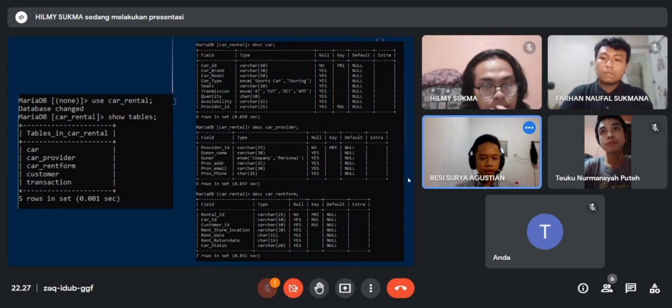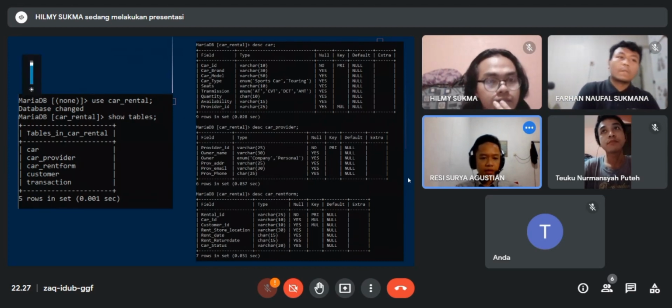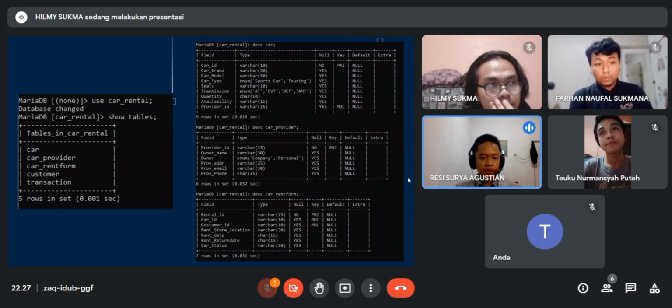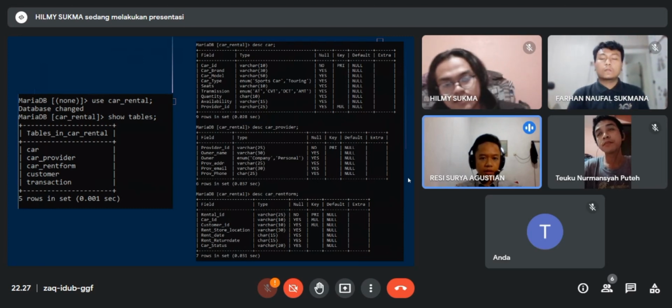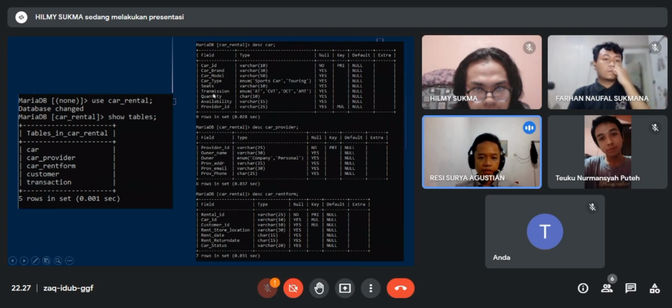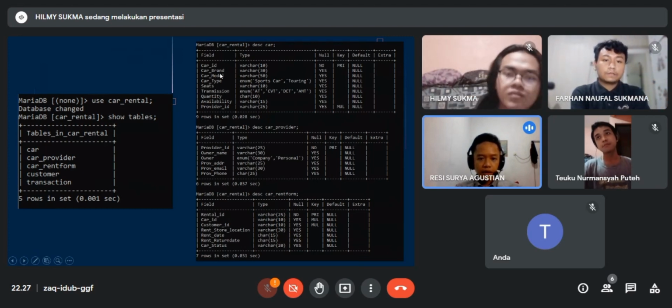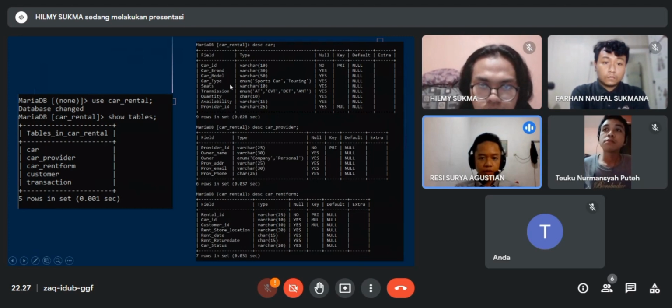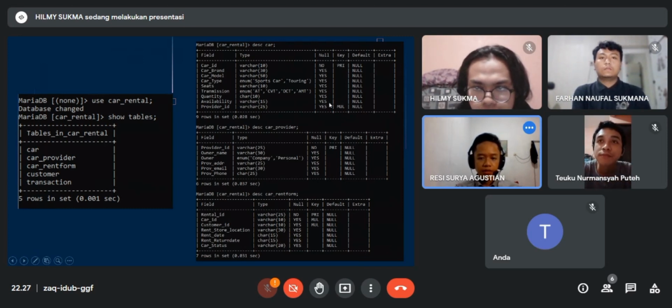Next, Hilmy. Okay, here we create a car rental database, and in car tables, we have 9 fields. There are car ID, car brand, car model, availability and provider ID with varchar, and car type and transmission with type enum, and car ID as a primary key and provider ID as a foreign key.